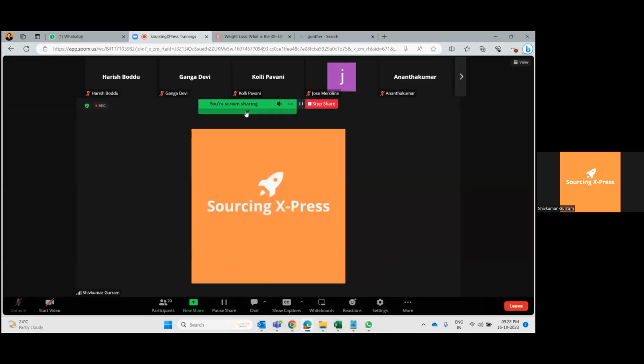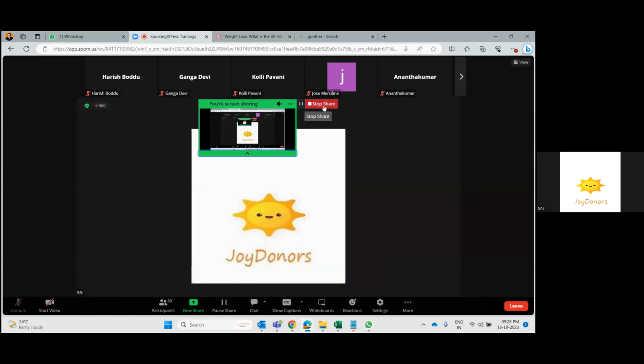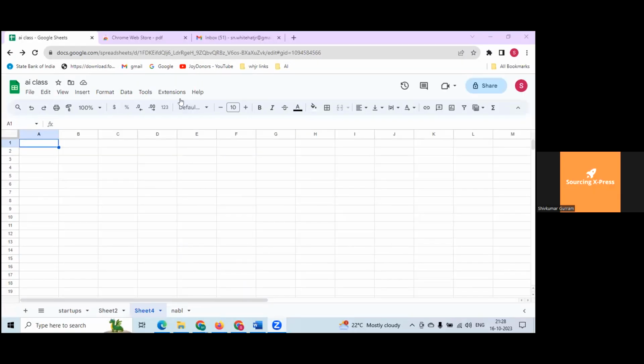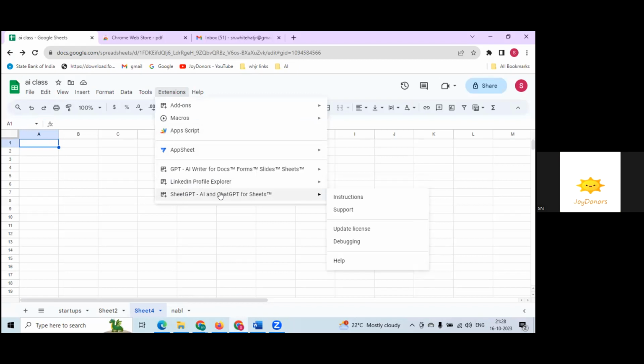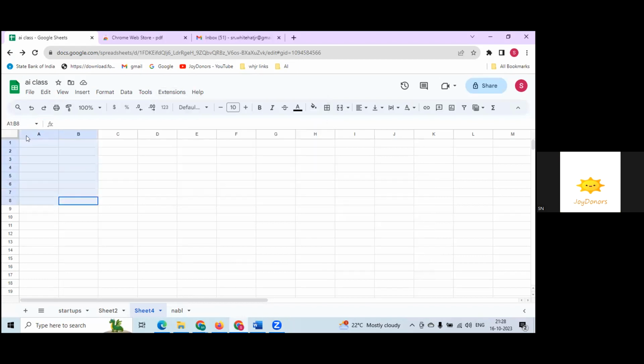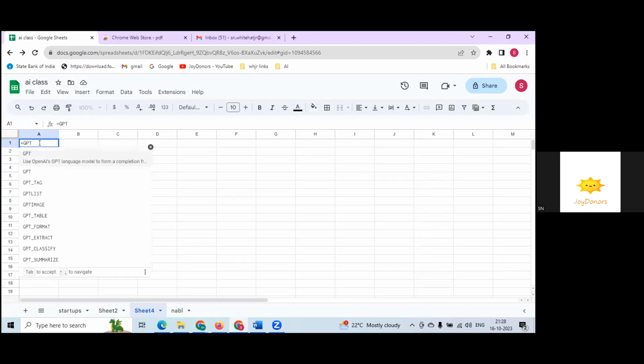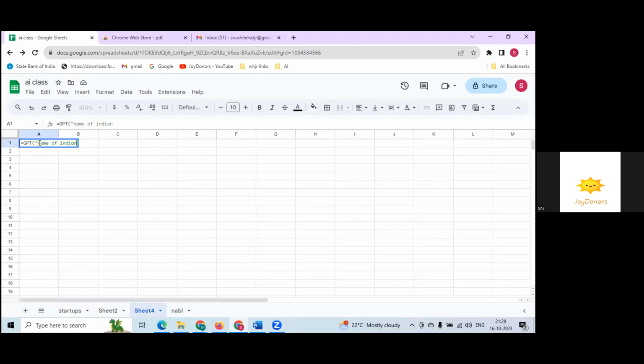Sangeeta, you can share your screen now. Thank you, Chef. Everyone, please focus and follow as it is. See, this extension is here already. But if I say here equal to GPT and bracket start, anything, name of Indian Prime Minister, same I will write. No, this GPT is not that GPT. This is another extension that you have, which is a paid one.